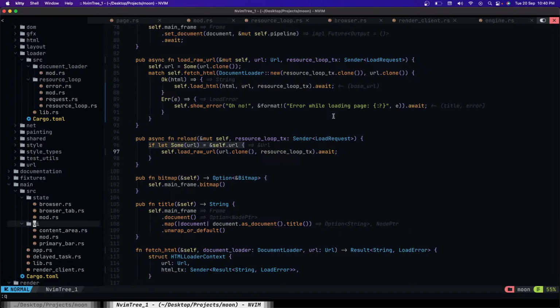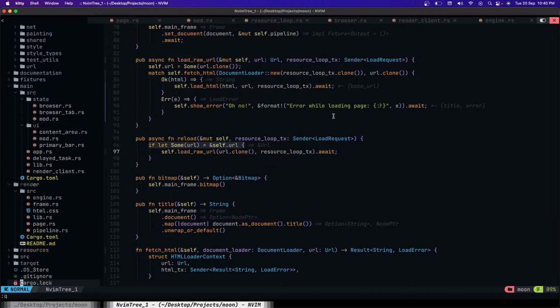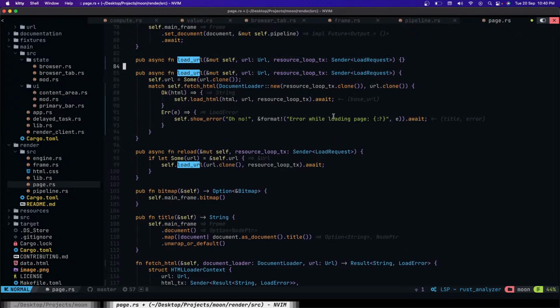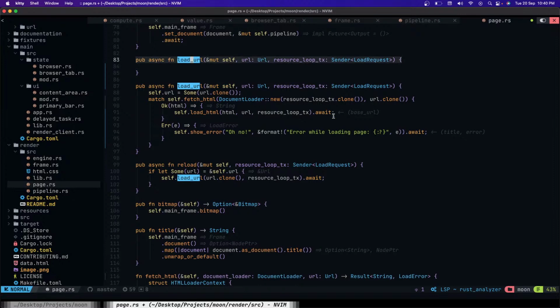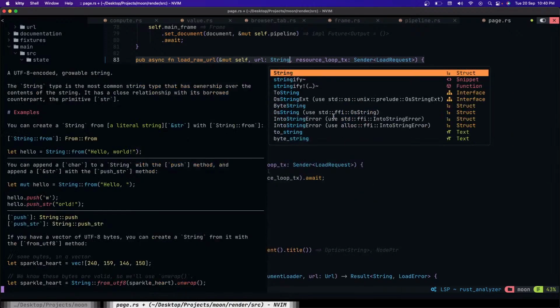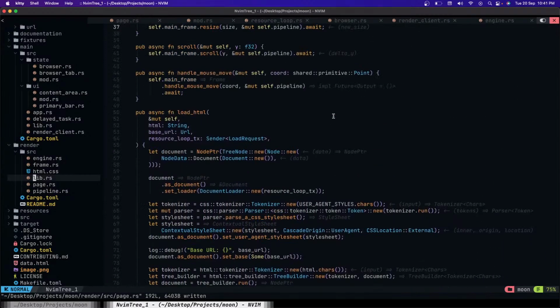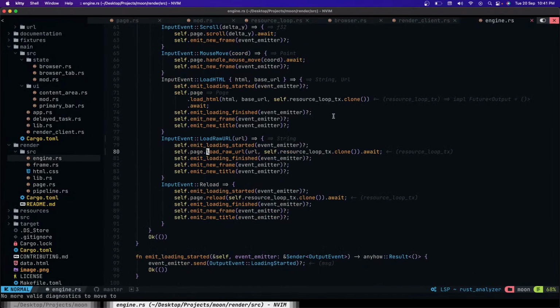Oh wait, we can actually keep load URL, because load URL is still being used by reload. We can just make another one for load raw URL, so we don't break anything. So load raw URL, which takes in a string, and you can do stuff in there, but we'll do it later. Let's come back to the engine. Looks good, looks fine.